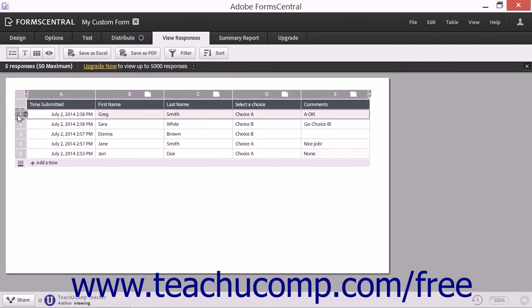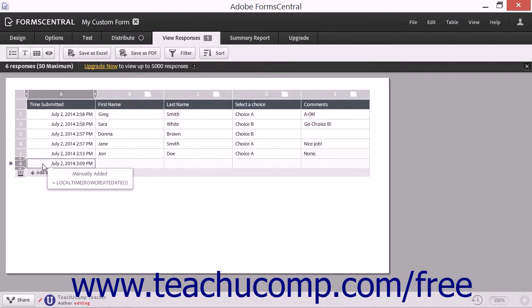To manually add responses, which is useful if some respondents answered the form on paper, you can click the Add a Row button that appears at the bottom of the responses to add a new row into which you can manually enter the response that you have collected.